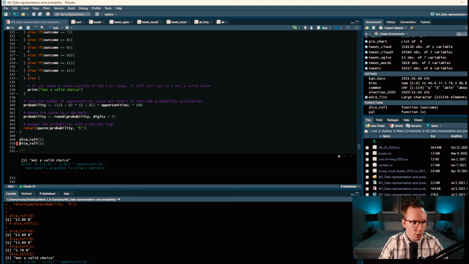There's almost certainly a way of skipping over that line of code. I don't know how to do it in R. I know how to do it in Python, not R though. So I'm going to just comment that out.